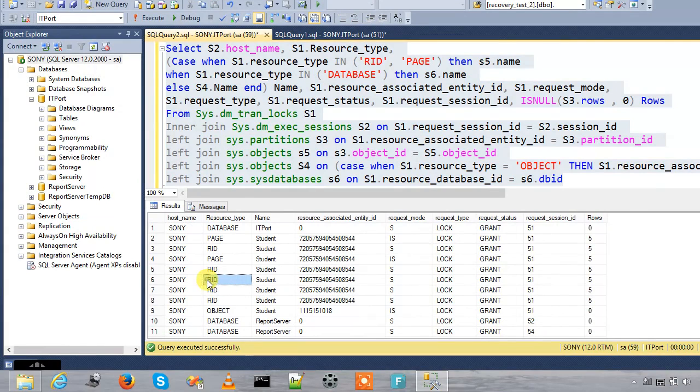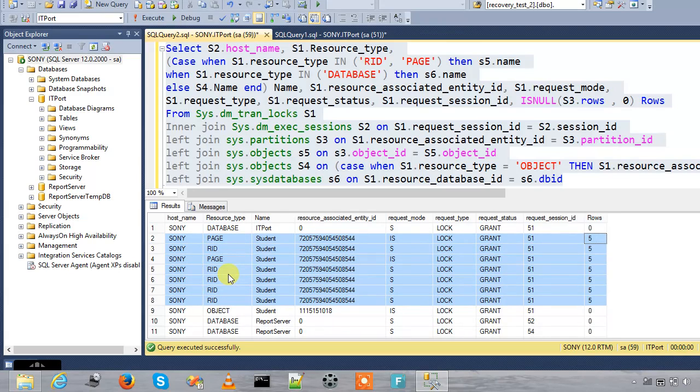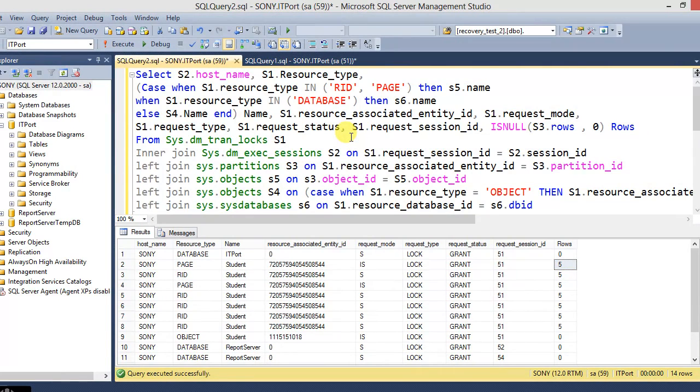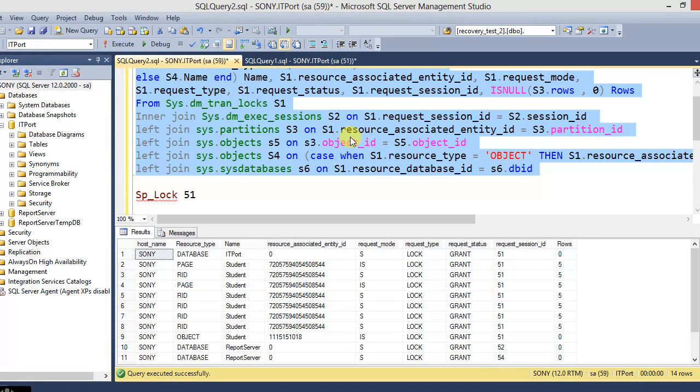It is in this format: host name, the resource type, and the object's name. So this is for the student page and student row ID, and the database name is IT Port. These are the associated entity ID, the request mode, lock type, status and request session ID. These are the rows affected with the table page ID or row ID. So it reflects the number of rows that were locked. So using this query we can get the locked object details, or what objects are locked in the SQL Server engine.